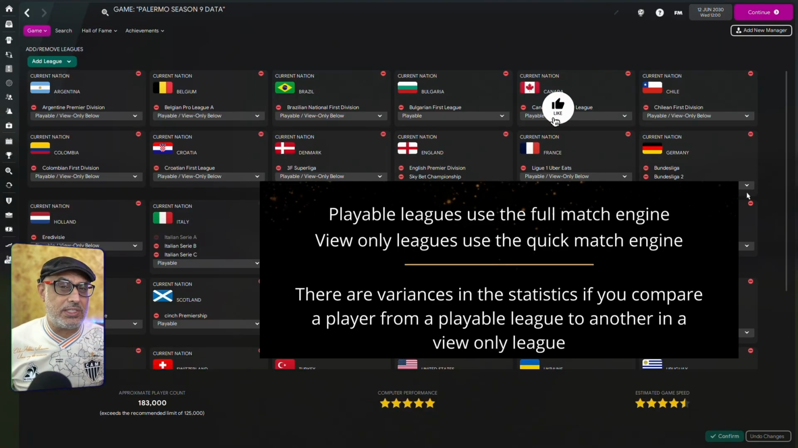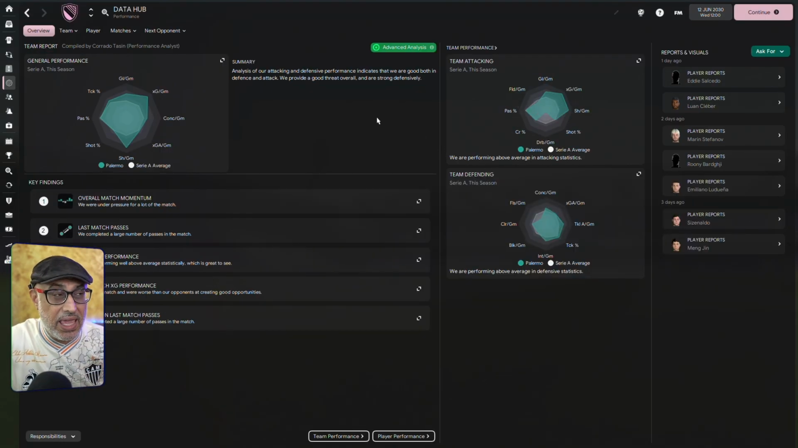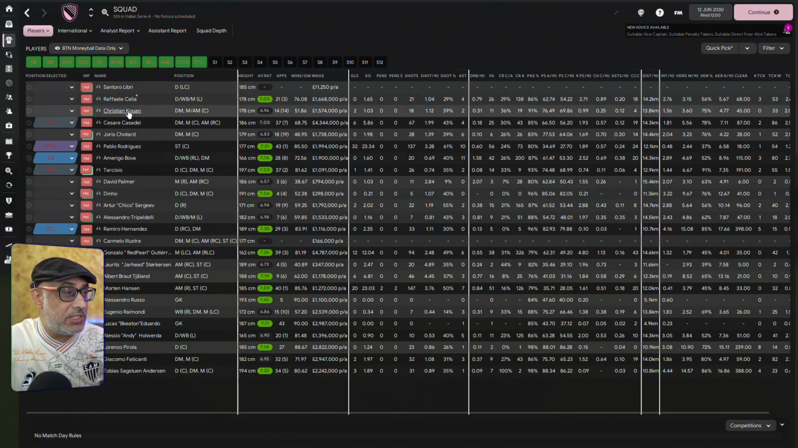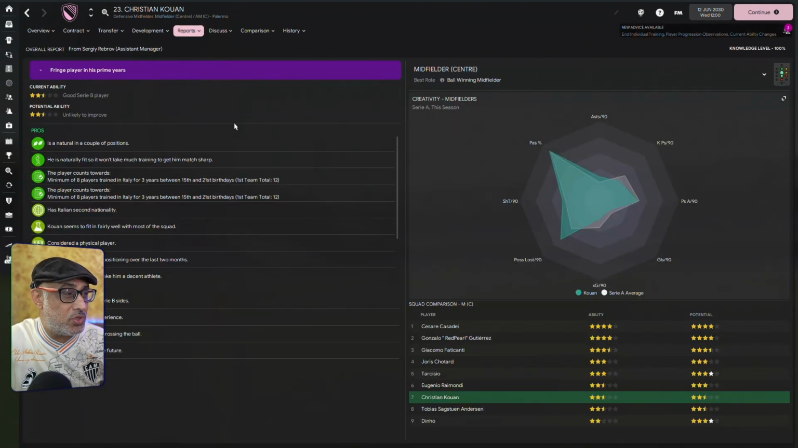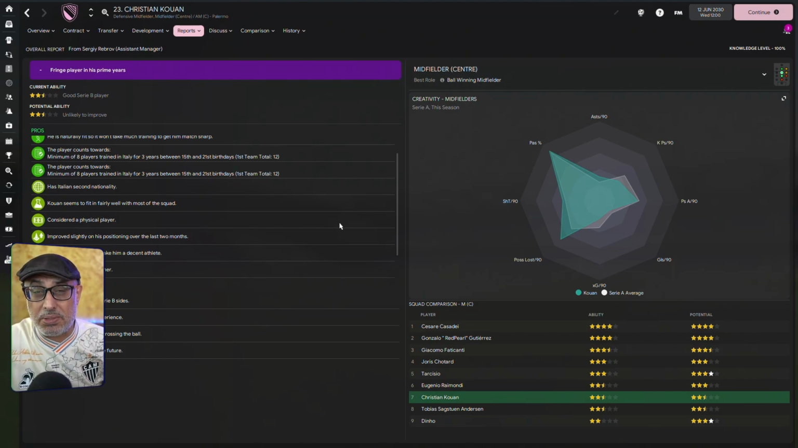If you want accurate statistics in the game, you need to set your leagues to playable. In the game itself, there are plenty of statistics. You can get them from the data hub. You can also find information on specific players by going to reports, coach report, and you find more detailed information. Here, your coaches give you this kind of information. They can help you understand your players a bit more effectively.